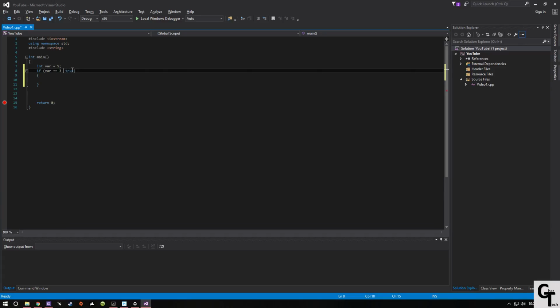Now we can use our OR operator, which are these two lines. So it's going to say, if this is true or this is true, you can perform this next statement under here.